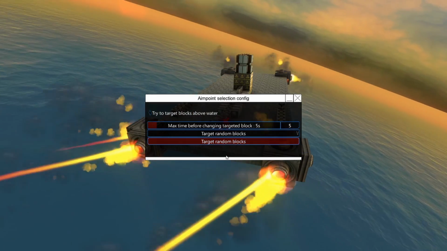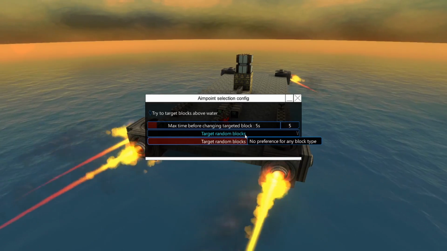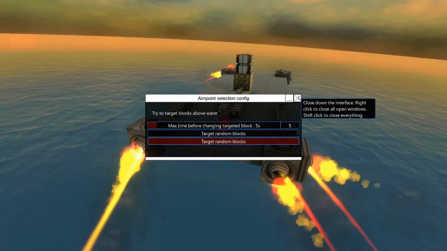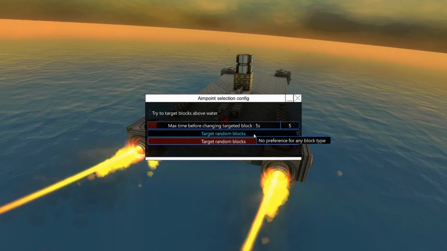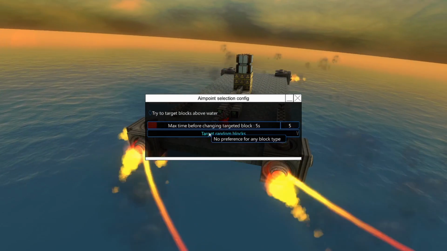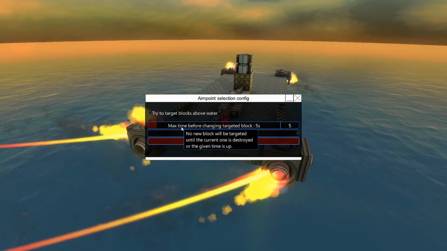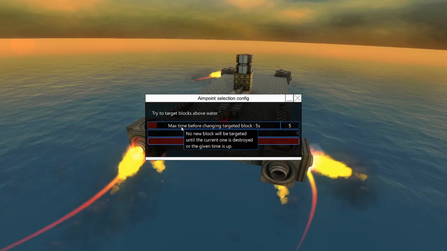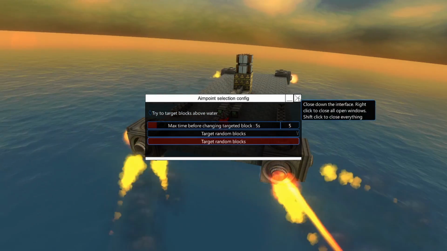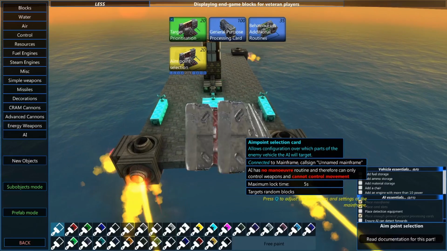I can configure it to target random blocks, and in fact it looks like there used to be another option here. I think this might be a bug in this current patch, but you used to be able to target AI and ammo blocks specifically with aim point selection. So now we've only got this target random blocks option, which isn't what I'm aiming for. But in this case, normally there will be some options here that you can pick from. You can set a max time before changing targeted blocks, so if you cannot destroy the block that you're targeting within a specific time frame, this will force the AI to change targets. That can be quite useful so that your vehicle doesn't get fixated on something it can never hit. Alright, so those are those two cards.